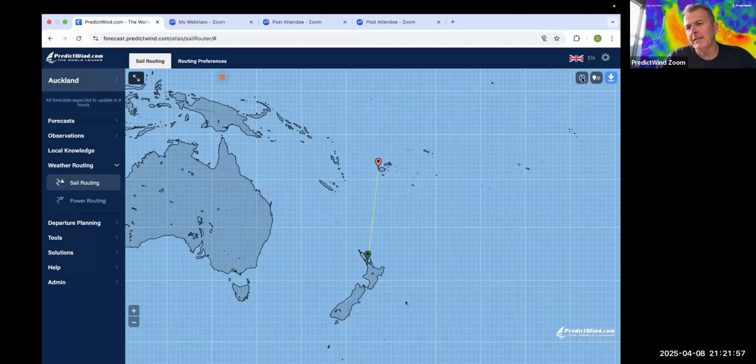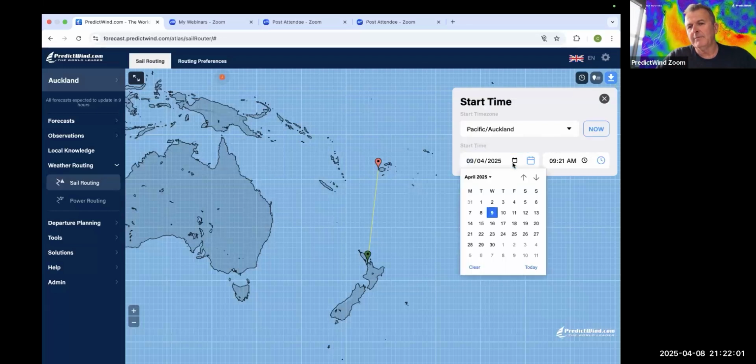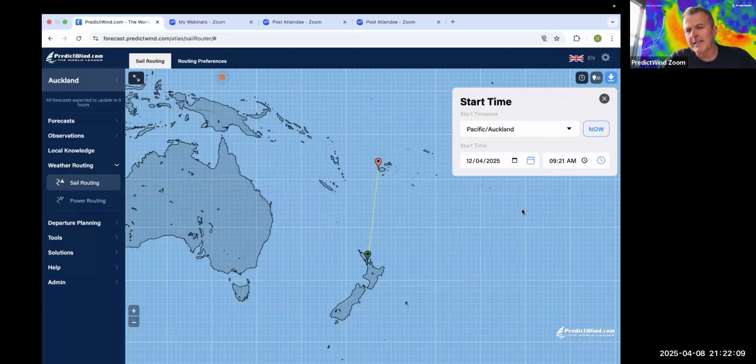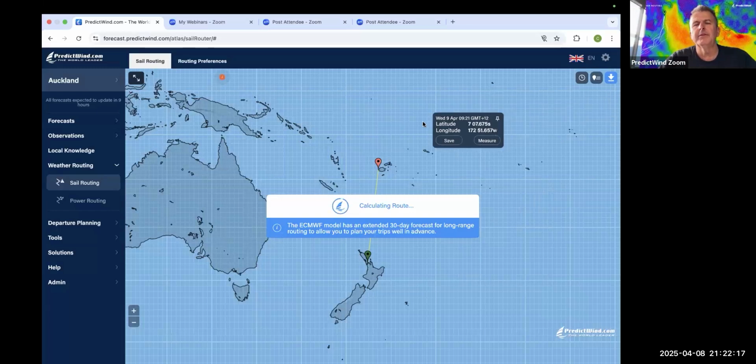So I'm heading up here. I'm actually changing my start time. We never leave on a Friday, do we? I tend to sometimes, but here we go. Let's do Saturday coming up. Let's leave it at that, and I will run the routing. The departure planning has told me Saturday's the best time to go, so I'm running the routing for this.